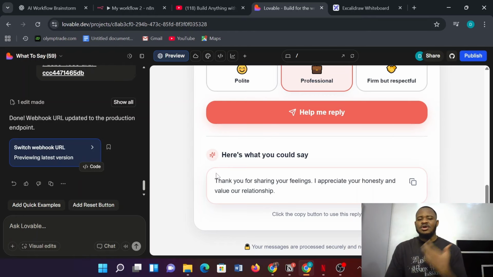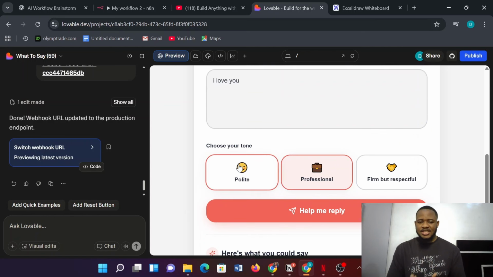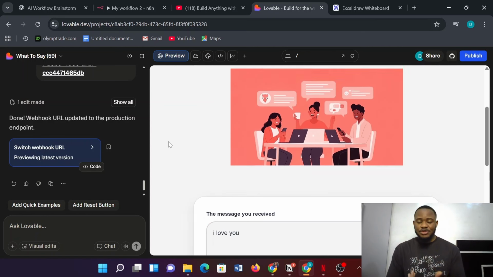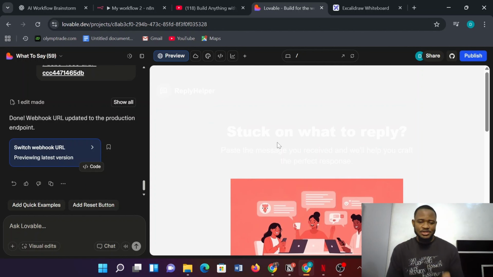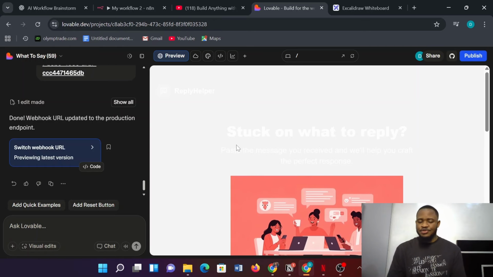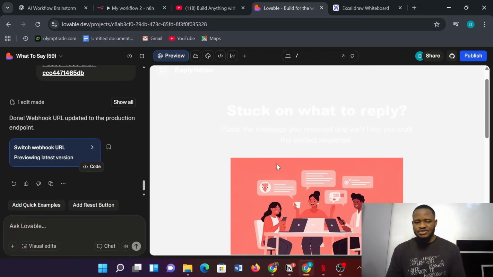But again, this is very useful for when you're building client projects, but you also ship your own workflows, your own sites, your own apps. I mean, Lovable and n8n, the combination is very, very powerful. And of course, like I said, this website or this landing page definitely still needs a whole lot of customization. But the idea of this video tutorial is just to show you the possibilities, right?